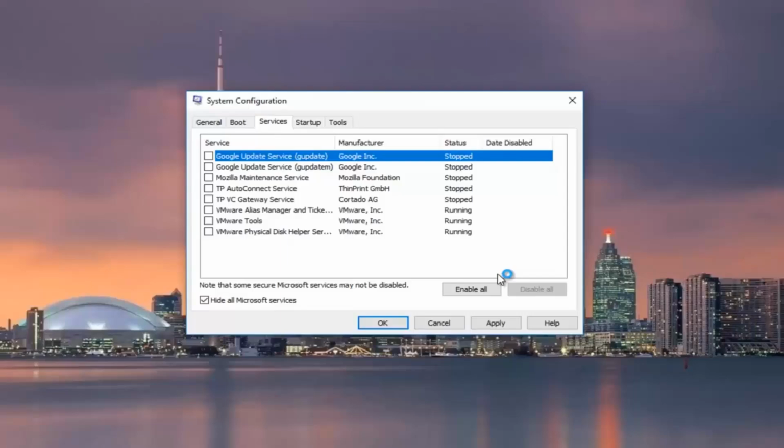This will disable all non-critical Microsoft services. Do not worry, we're going to be turning them all back on by the end of this video. So once you're done doing that, you're going to click on apply and OK.